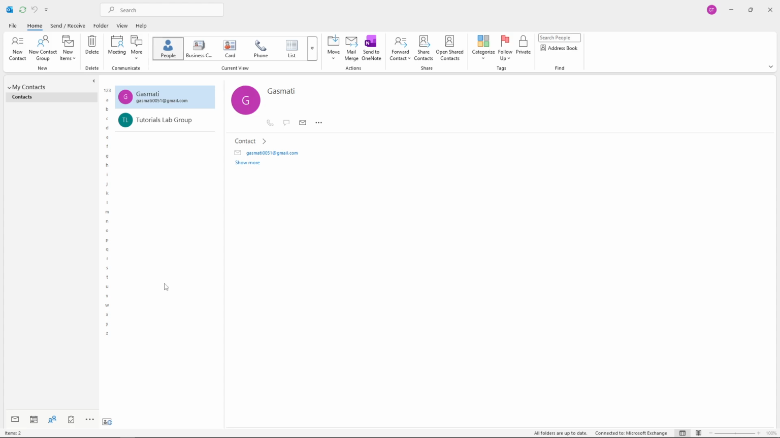Once your Contacts menu has opened, you'll notice that creating a new address book in Outlook is actually quite a straightforward process. Look over at the left side panel where all your existing address books are located. This panel shows you the organizational structure of your contacts.